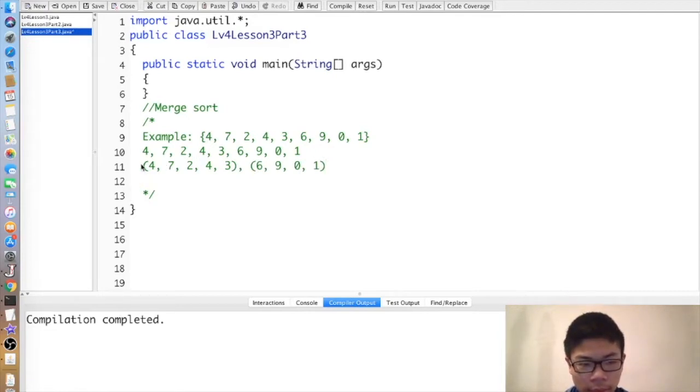So in this example, it splits this array of length 9 into an array of length 5 and an array of length 4. Then it sorts each of these, so 2, 3, 4, 4, 7, and then 0, 1, 6, 9, and then it merges these two arrays.